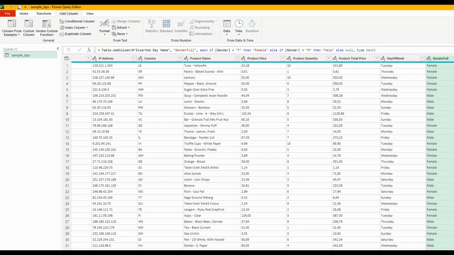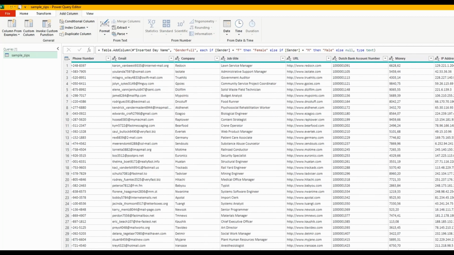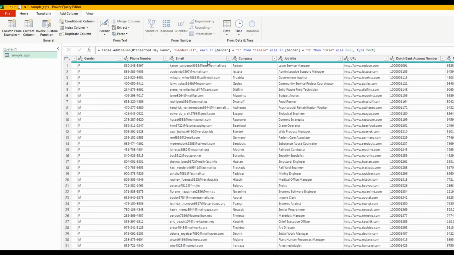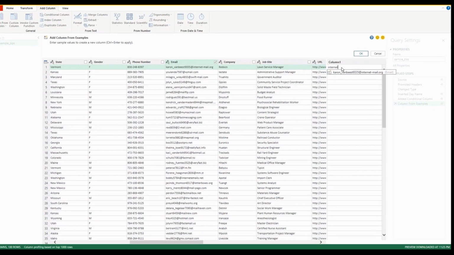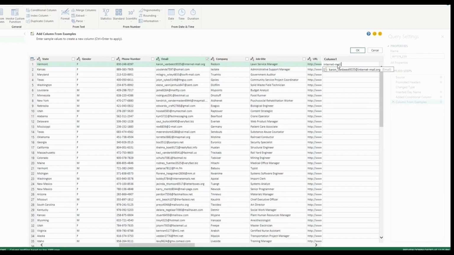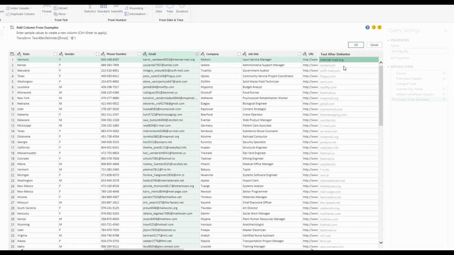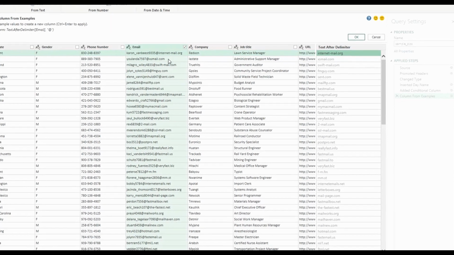Let's extract the domain names from the email IDs. So let's say you want to look at what different domains you're receiving emails from. The domain part is the one that is after the @ sign till the end. Select a column, click on Column From Examples, From Selection. For the first row, we will give it the value we want to return. So we will say internet-mail.org.